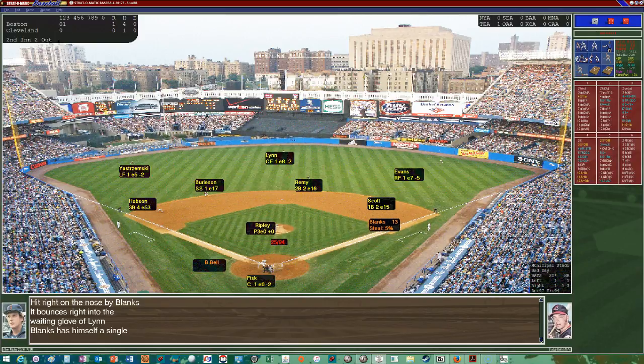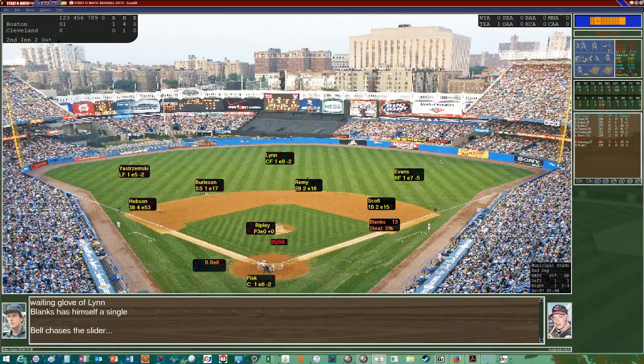Ripley looks in for the sign. Fisk throws down 2 fingers. Okay, ooh, it's not good. Not the good column we want to be on. Looks like it's going to be a single here. Evans makes a great play, gets it in quickly. Blanks still moves over to 3rd. So, runners at the corners now with 2 down.